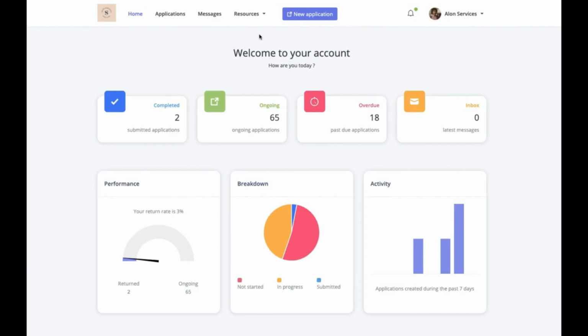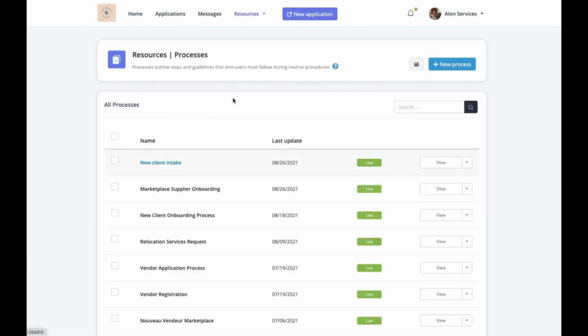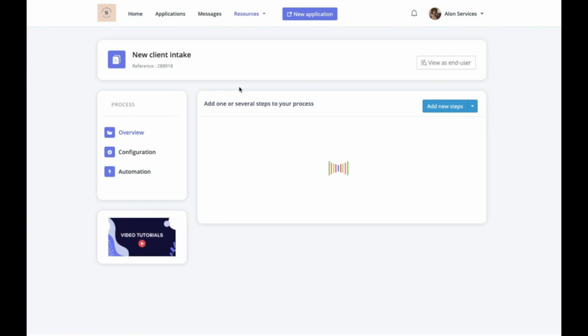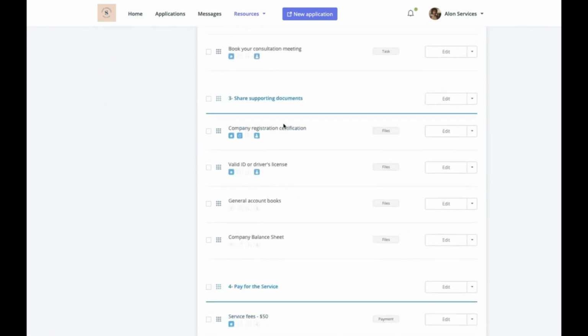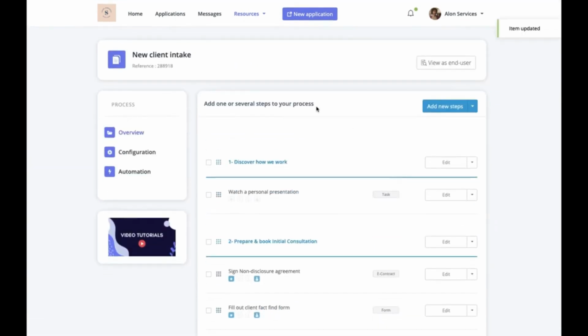Let's create these stakeholder roles in our process. Click on Resources, then on Processes to land on your list of processes. Select the one that applies. All steps have already been listed on our checklist, but now, using the Stakeholders feature, we're going to assign each step to the right person so that when we invite them, they automatically access what applies to them.